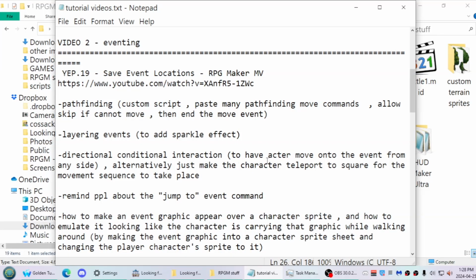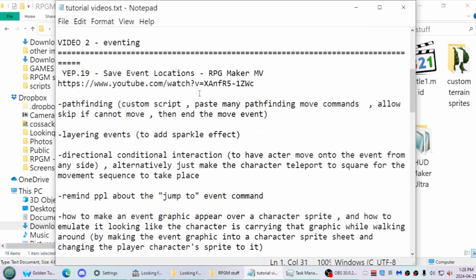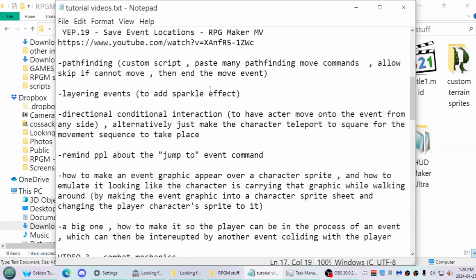Okay, and welcome back to part 2 of my tutorial for RPG Maker MZ's various tricks and things to learn. So, in part 1, I did the battle heads and menus. Now, part 2 is going to be eventing. And again, there's part 3 and 4 I have planned out as well.